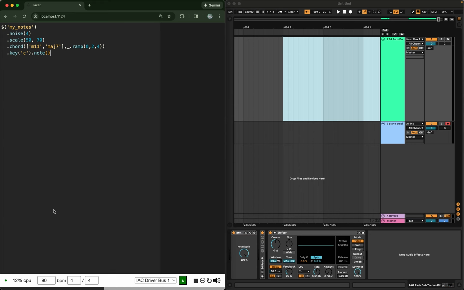Hello world, in this video I'm going to show how you can live code instruments and audio effects in Ableton Live using Facet. So here I have a little Facet command prepared and I'm going to walk through what it's doing and then just keep expanding from there. So here it is. Here's how you generate a Facet pattern.